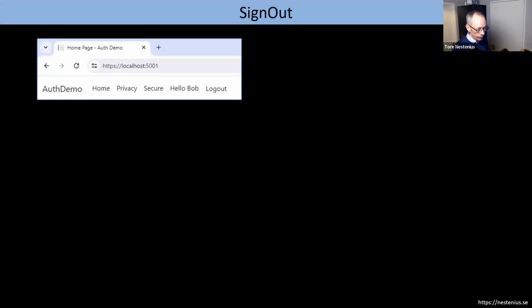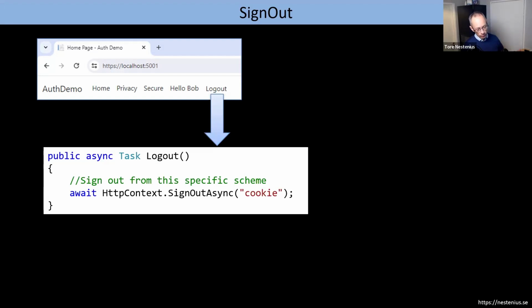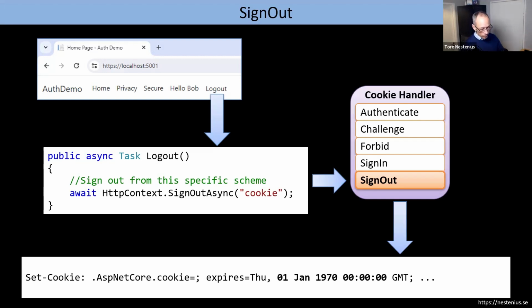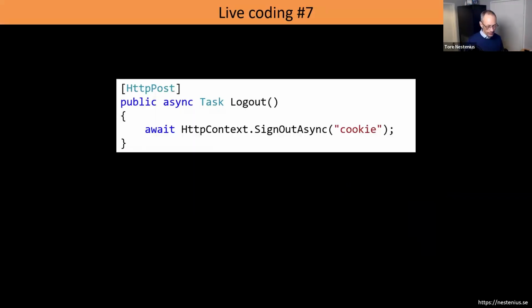Next, I want to talk about sign out. So what we want to achieve is when we click on a logout button, we want to come to the logout action method. And here we do sign out. We want to call the sign out operation on the cookie handler. That makes all sense. And basically, what it will do is remove the cookie from the browser. So by default, all the sign out will do is delete the cookie and make a redirect. That's it.